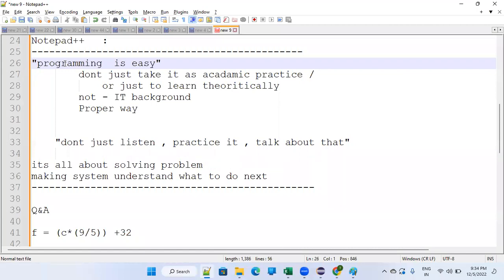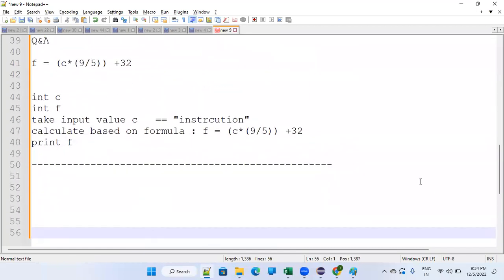And programming is all about whatever you think in your mind, you have to represent that in a program. Programming is all about how your human mind works, and you have to convert it to a program. With that note, I am stopping it here.